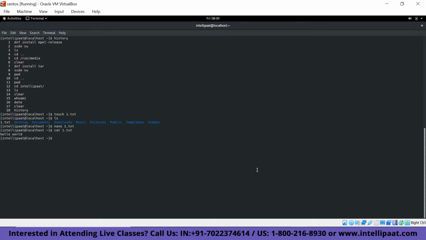And another thing, let me create another file, 2.txt, and right now you have a 1.txt and a 2.txt file. If you want to copy the contents of 1.txt to 2.txt, you use the copy command, which is cp, then source, then destination. Once I've entered it, if I do a cat of 2.txt, you can see hello world inside that. I did not open those files, I just used the command cp, which copied the contents of the first file into the second file. So you can use this.